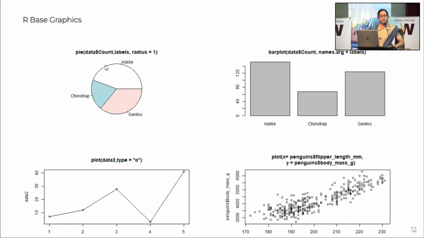Okay, so when it comes to R, if you want to do something, there are multiple ways of doing the same thing. Visualization is one such thing. In this session, we are going to learn a tool called ggplot2. But even without ggplot2, you will be able to do some visualizations using functionalities available in the base R package.